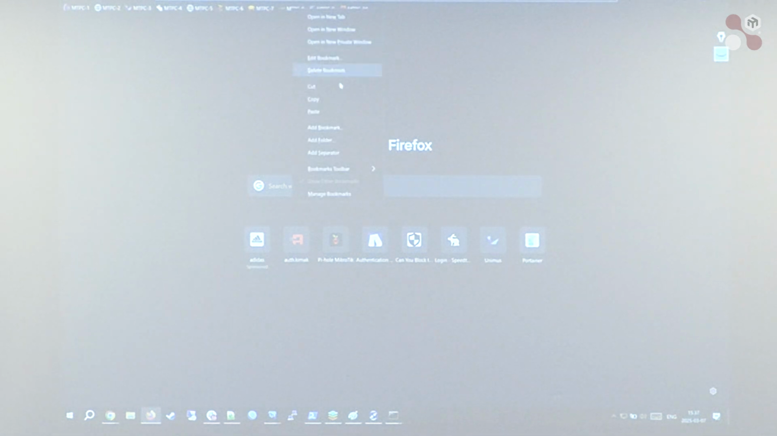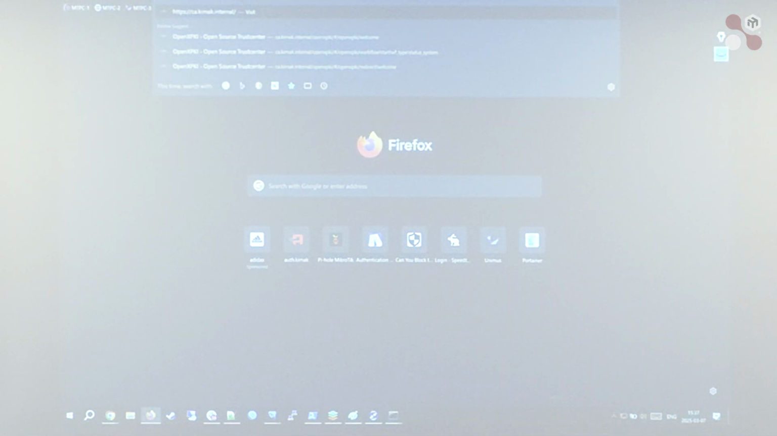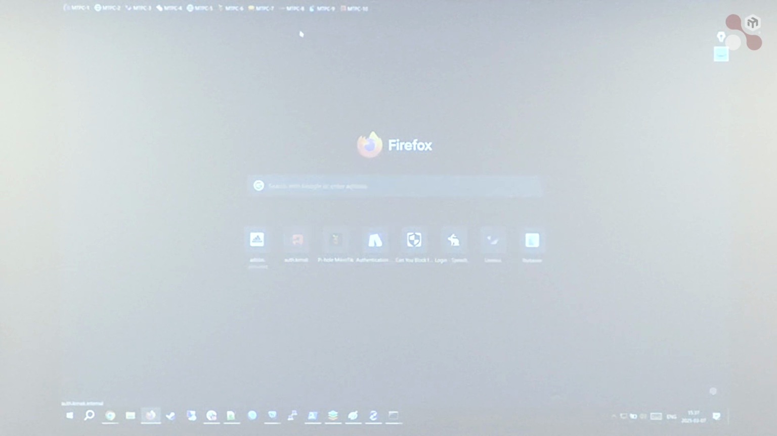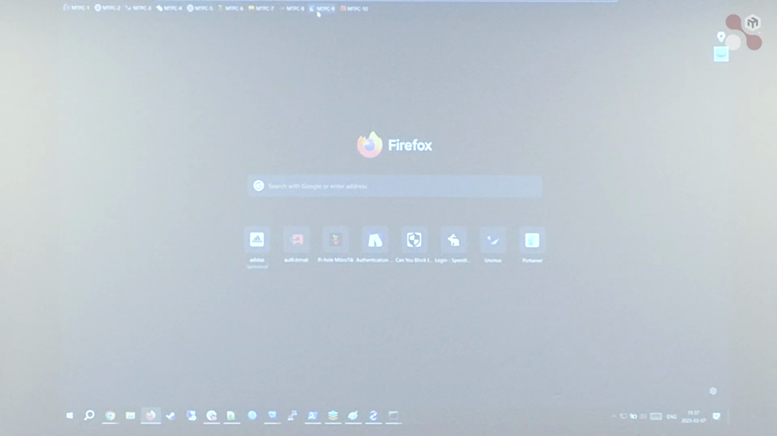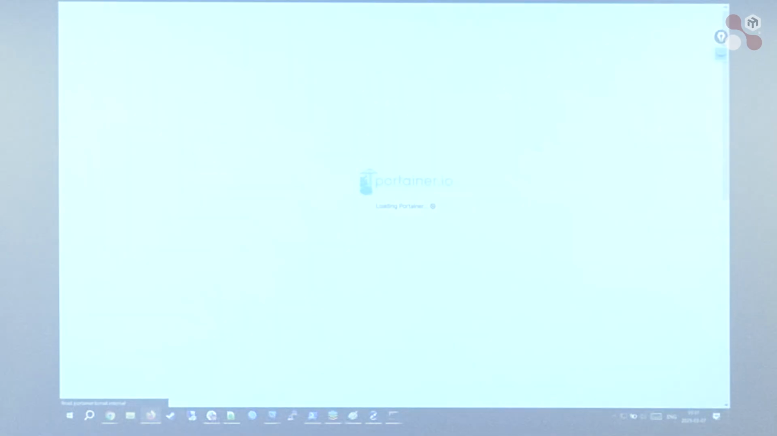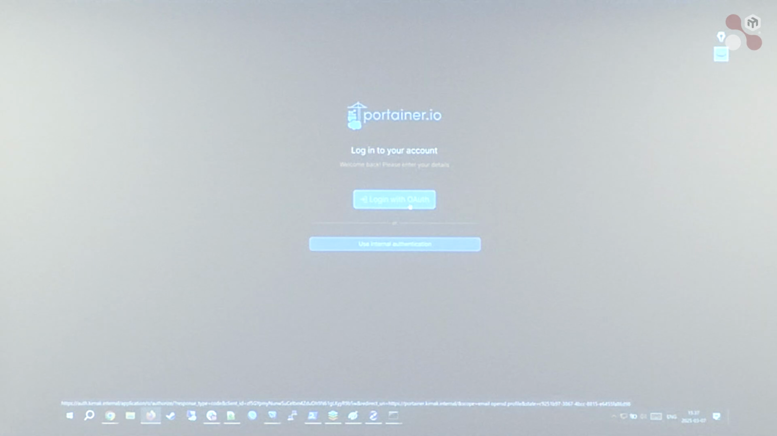So I have another service here, and actually this is my internal certificate authority. So certificate authority, Kirnak internal. I run it, and oh, it's again asking for an Authentik login. I go into Portainer, and Portainer will show me, oh well, you should be logging in with OAuth. So all of this goes back into a single central authentication source.